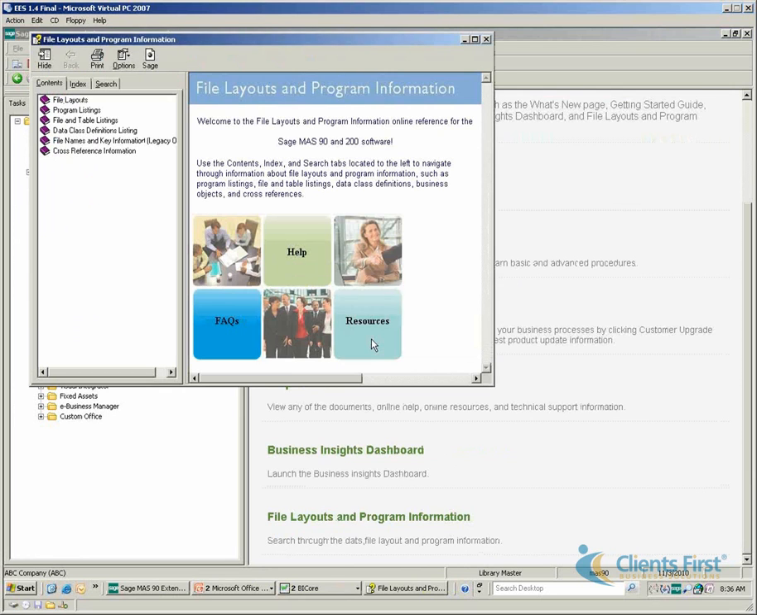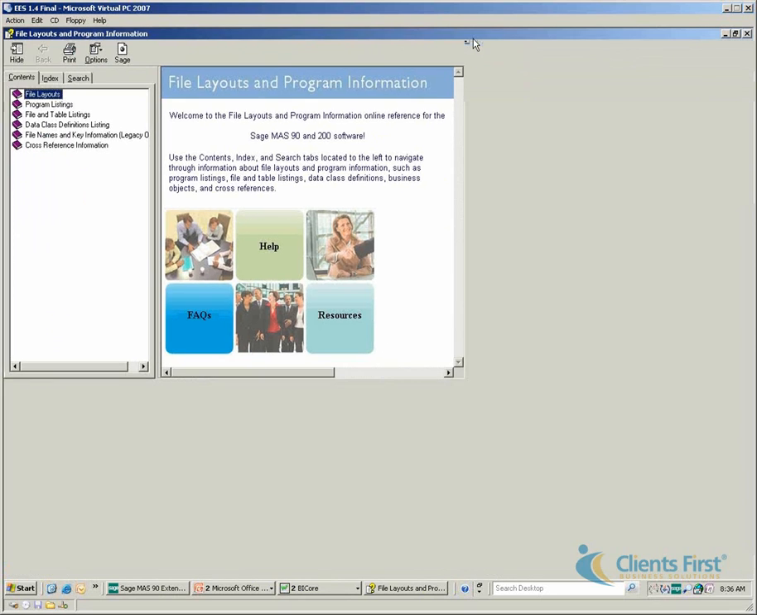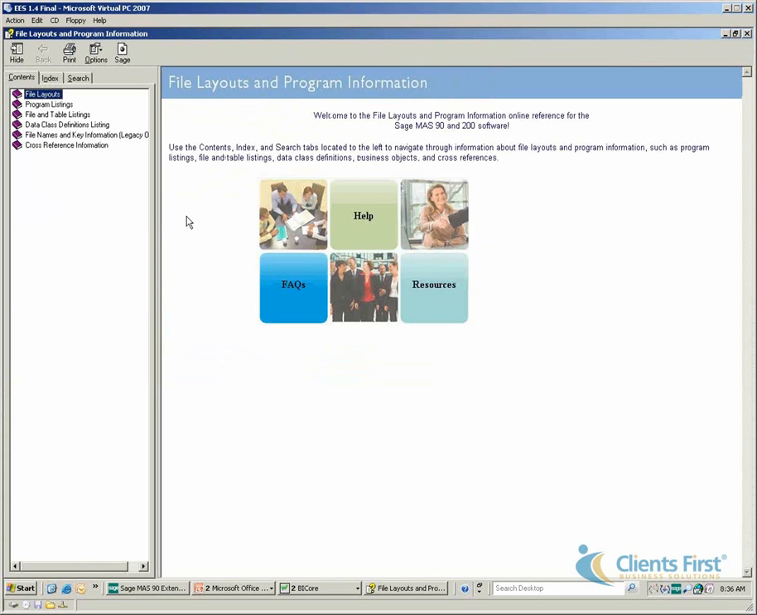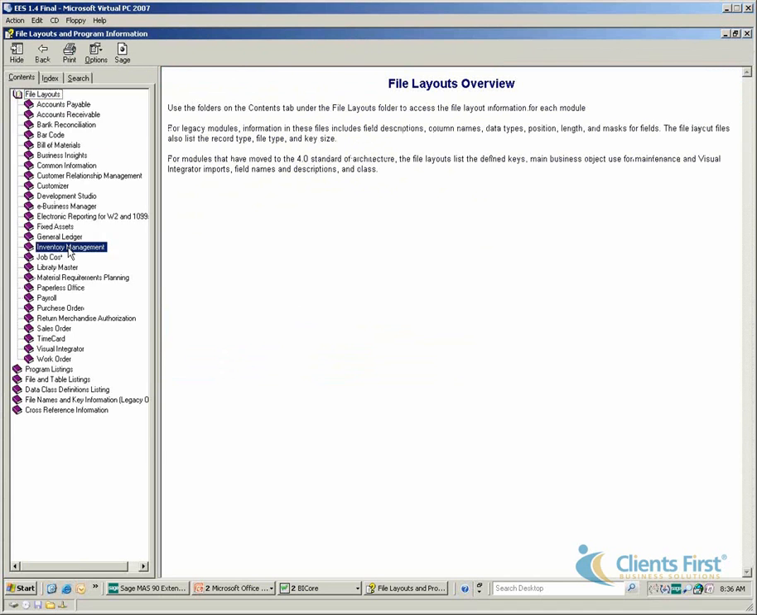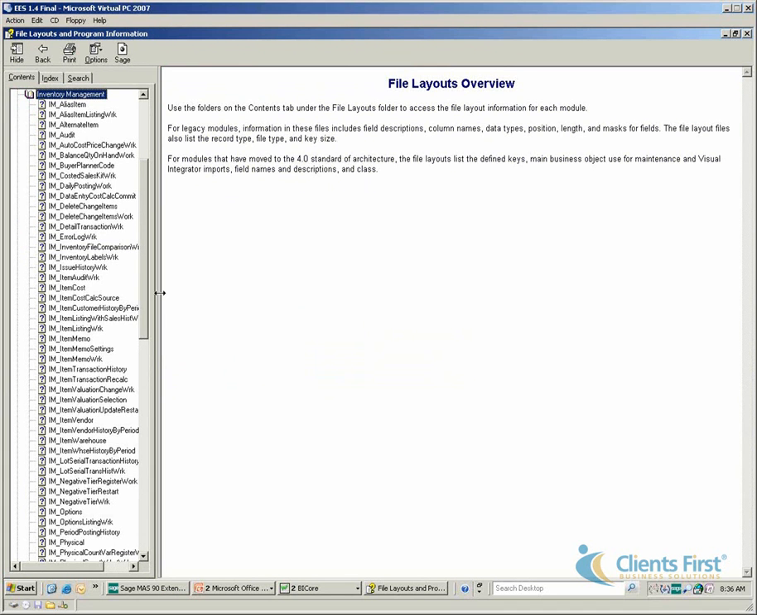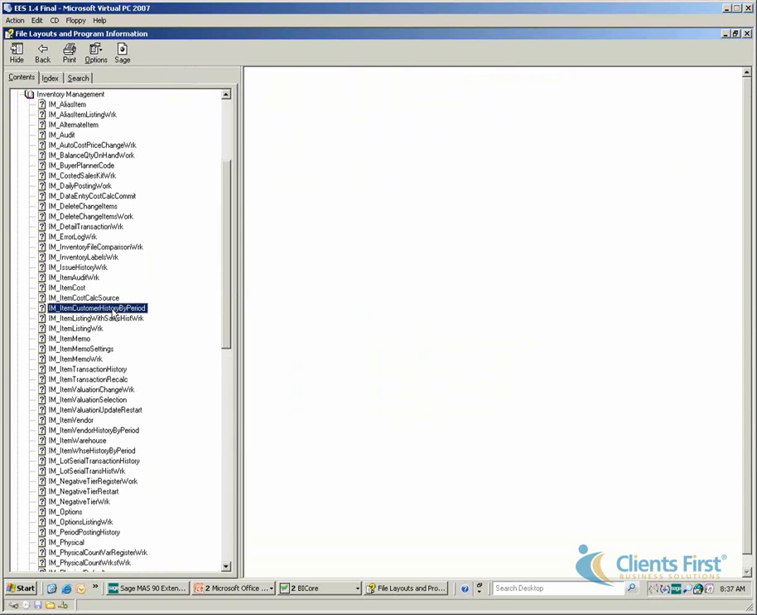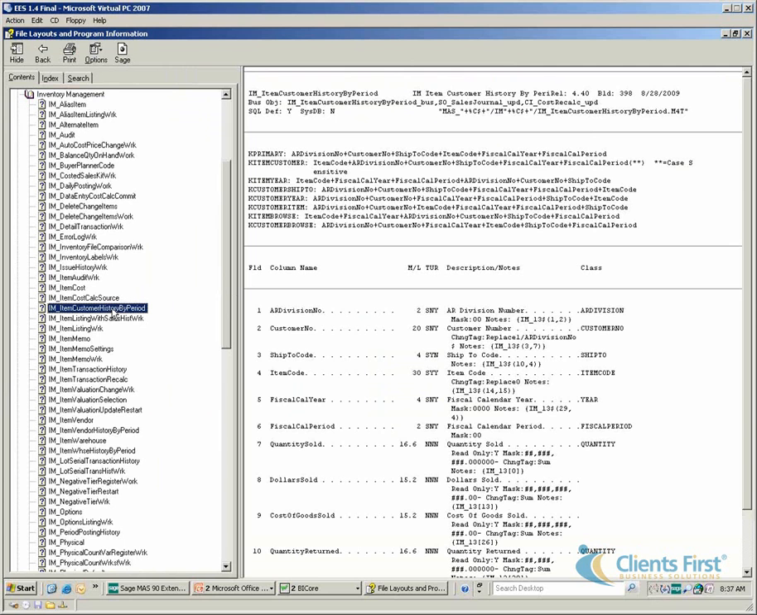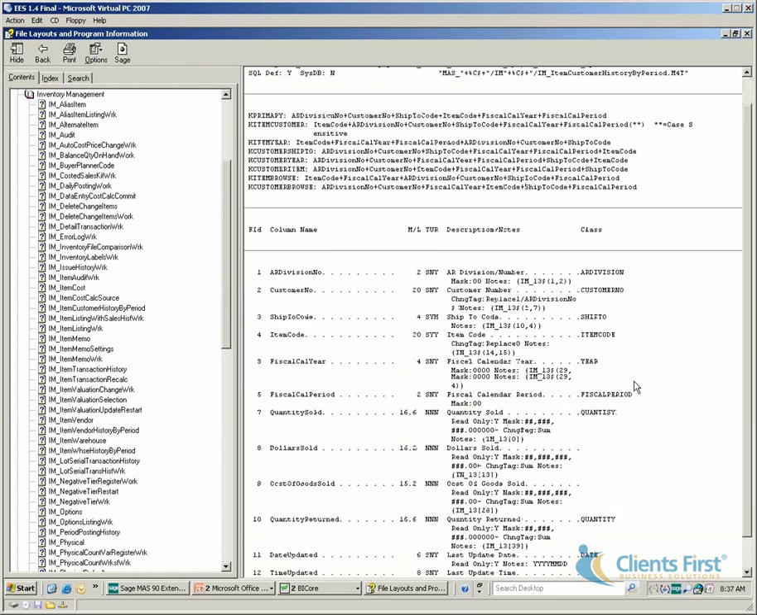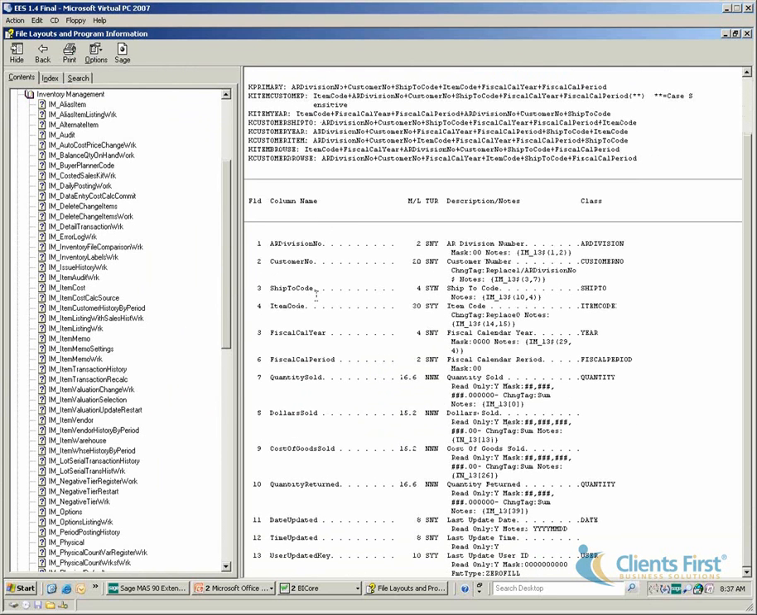I'm going to get a few ActiveX just because of the environment I'm in, the demo environment. But we give you the file layouts and program information. So if you look at file layouts, our inventory management, and again, remember we took the item customer history by period. So this is the actual file we took, and look, this gives us the columns and the fields, the data that's actually contained in that file.